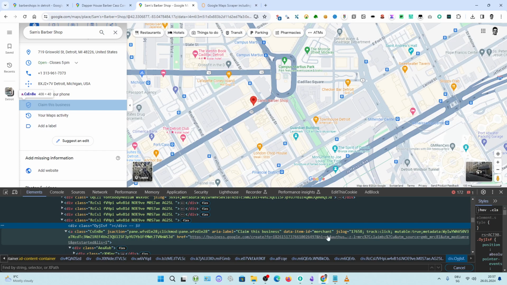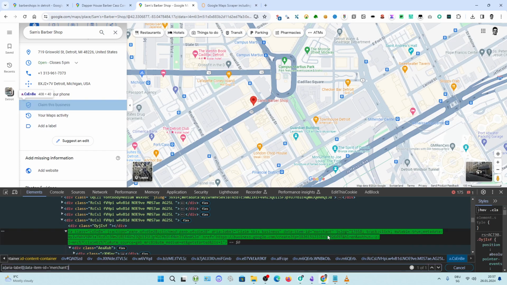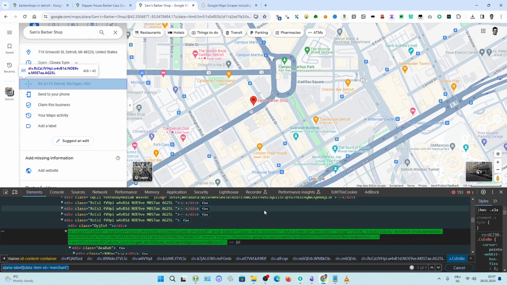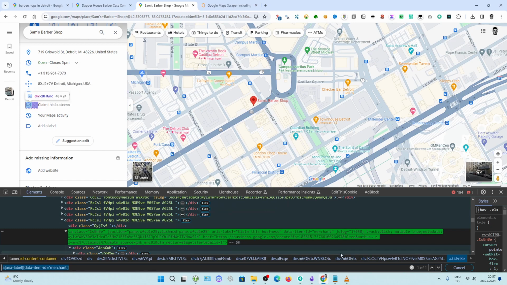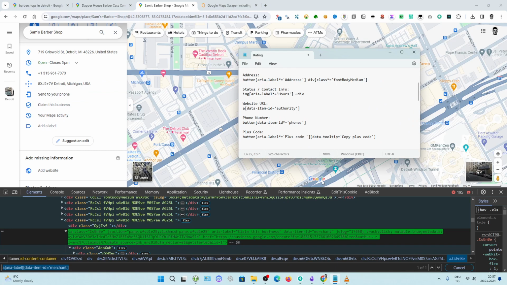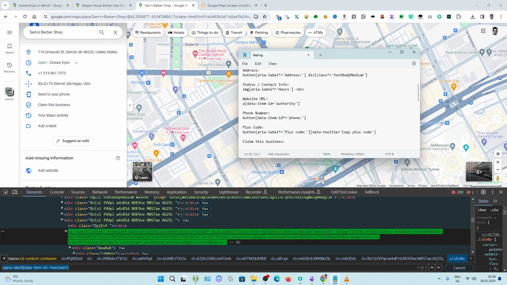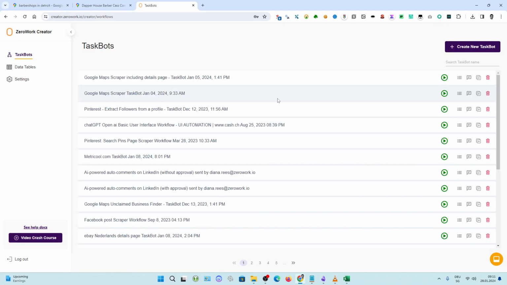Press Ctrl+F to return to the search field at the bottom and type A left square bracket ARIA hyphen label right square bracket left square bracket data hyphen item hyphen ID equals single quote merchant single quote right square bracket. Highlight the selector by using Ctrl+A and copy it to the clipboard with Ctrl+C. Now, return to the Notepad application. Write Claim This Business on a new line to indicate the connection of the CSS selector. Then, paste your selector into Notepad using Ctrl+V.